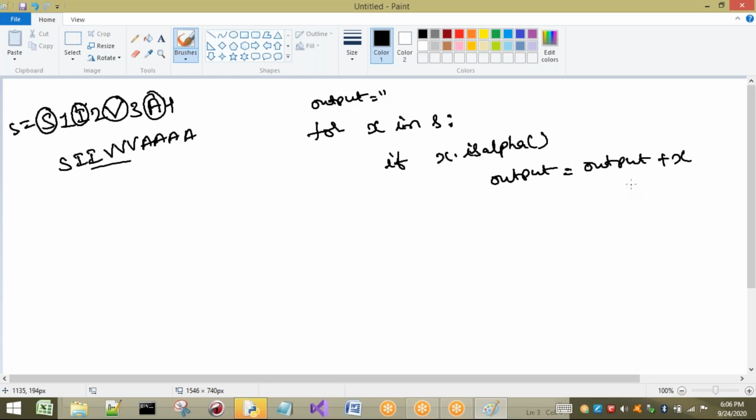Initially output is empty and I'm going to assign the x value to it. What is the x value? The first one is s, so s will be stored in x. Inside the string I am having this s, so in x, s will be there. Is s an alphabet? Yes. So we go into this if block and assign output as output plus x, that is, the empty string is concatenated with s. So finally in output we are going to have s now. Okay, this is the output.